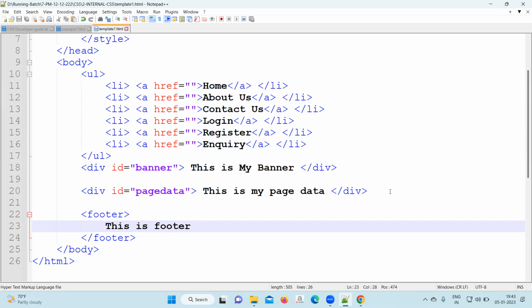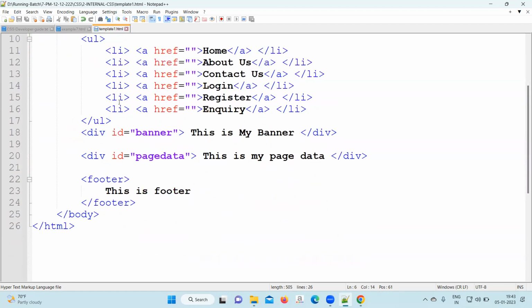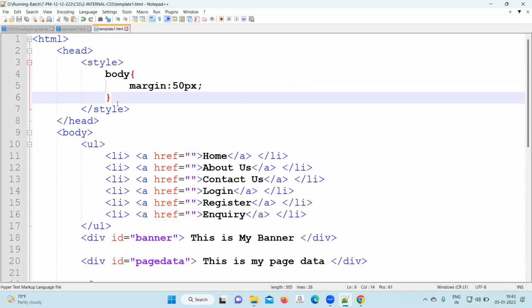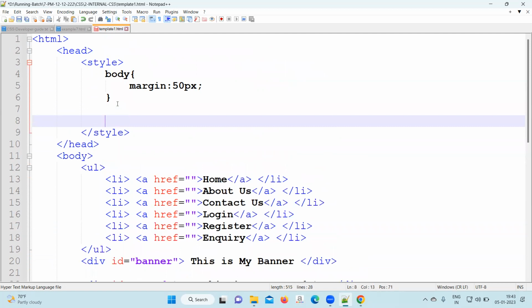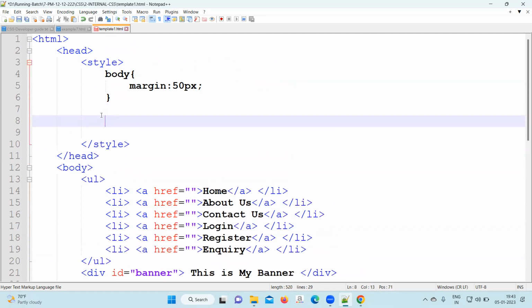Okay, so let us go. First, we write the CSS for which section? Header. First we write the CSS for header, banner, then page data. The header is nothing but the UL tag. Write CSS directly for UL.